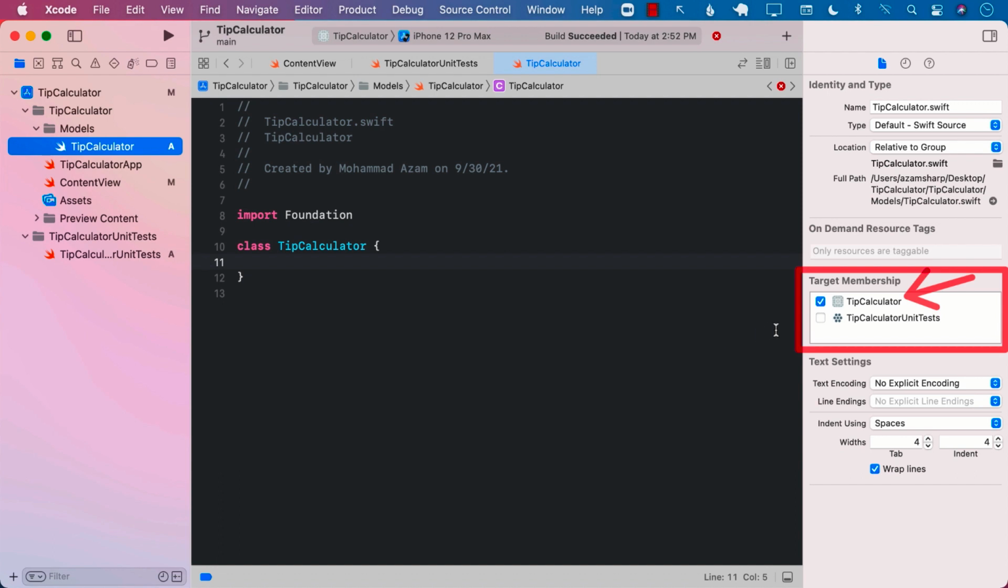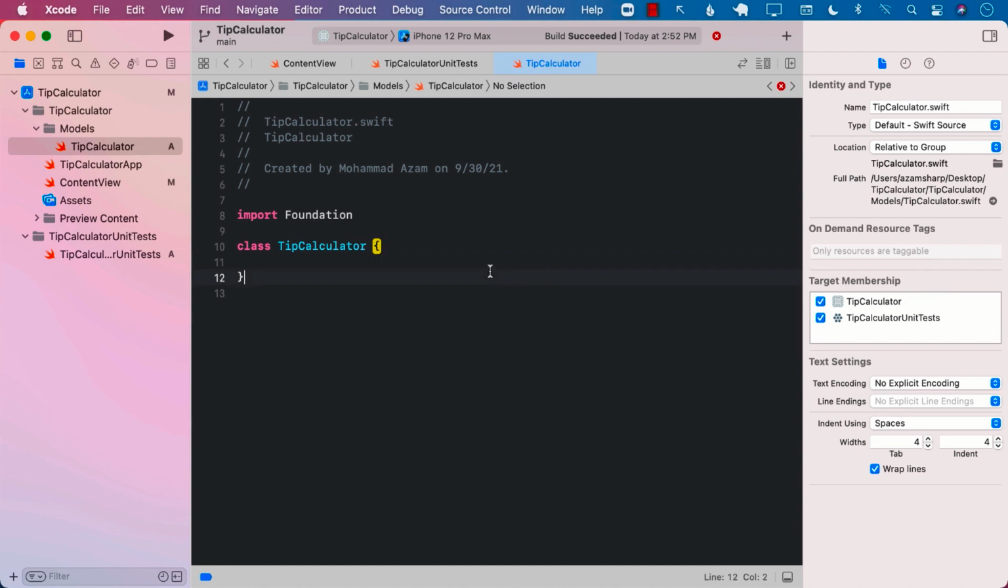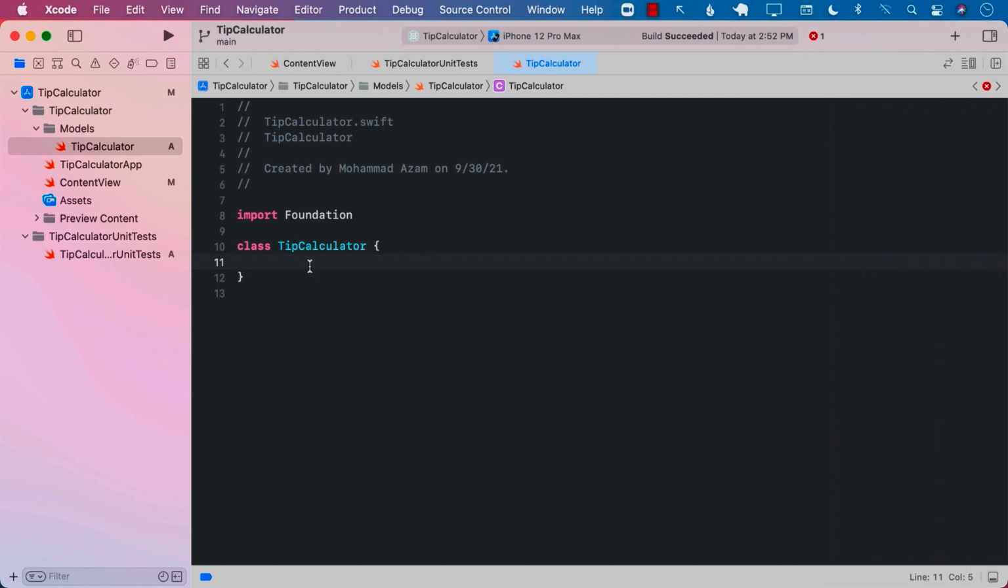In order for our tip calculator.swift file to be accessible in the tip calculator unit test, we can simply go ahead and mark this checkbox. So now the tip calculator is also available in the unit test target project.